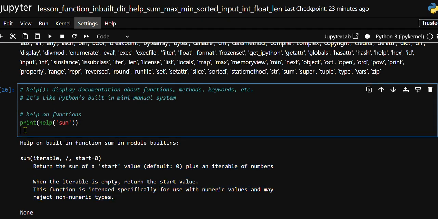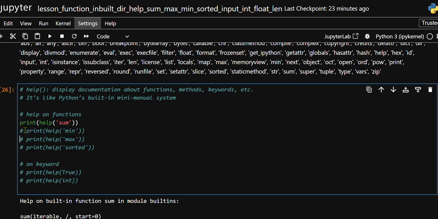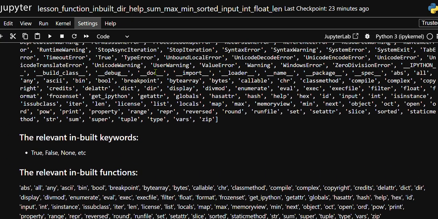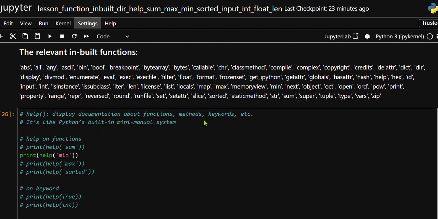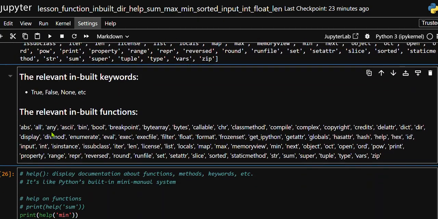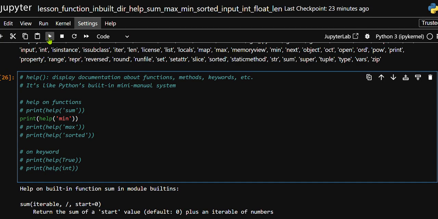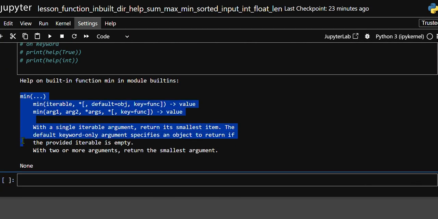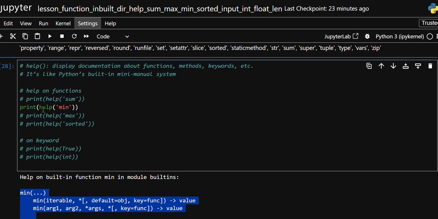All right. Now let me comment this out and uncomment this one. You want to know about min. What does the function min do? Now min is right here. If you go on top again, you will see min, there it is. That's your min. So I want to know what this min does. You can type print help min. Run this, and that's going to tell you about min. And there you go. It tells me what min does. With a single iterable argument, returns its smallest item. And likewise, you can get help on each one of these functions: max, sorted, and so on and so forth.